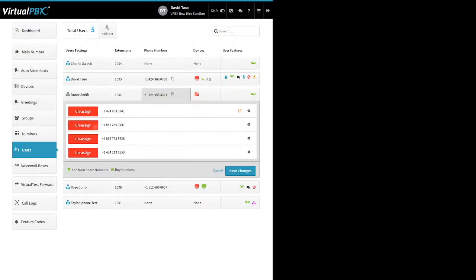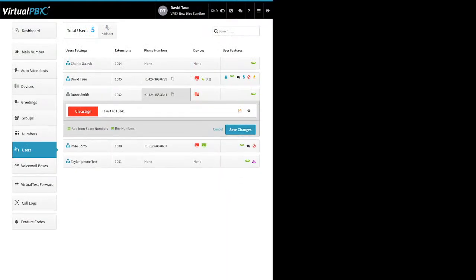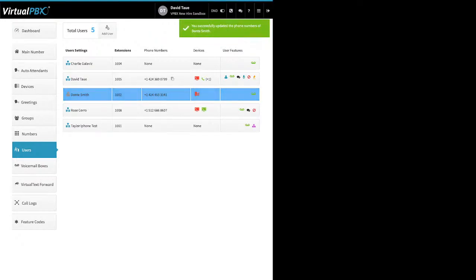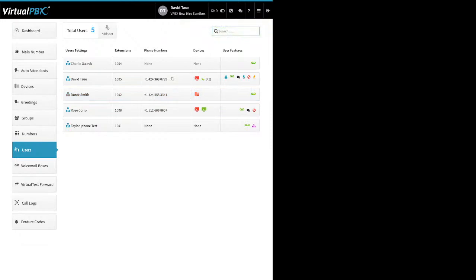All right, let's unassign most of these here, and then we'll click Save Changes. Now, when you add a phone number directly to a user or to a group, basically anything that's not the main number or auto-attendant, that phone number is available 24/7, right? It does not have hours of operation, does not have holidays. So something to be aware of, especially for users that have a cell phone number, that's their personal cell phone number or a landline number as a contact, because then they can get calls at all times.